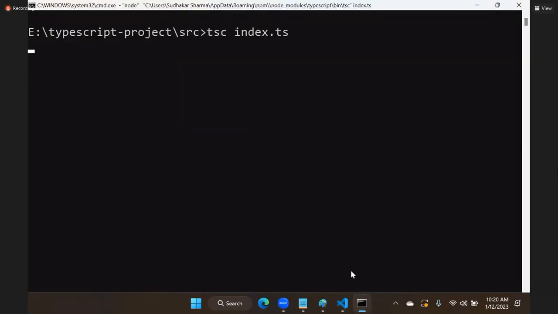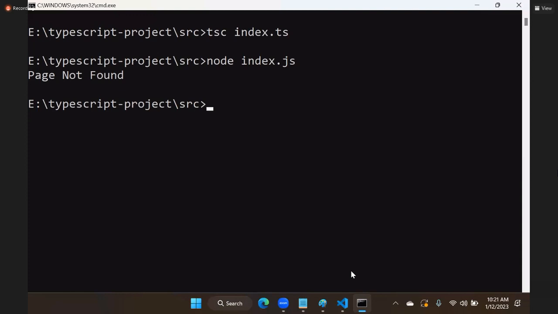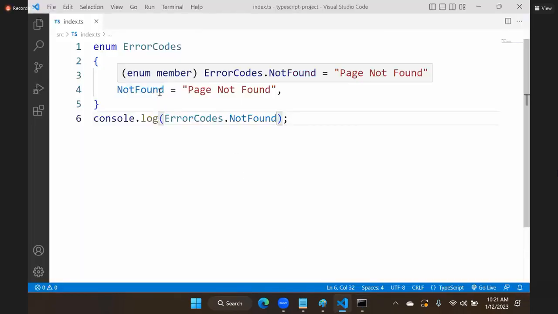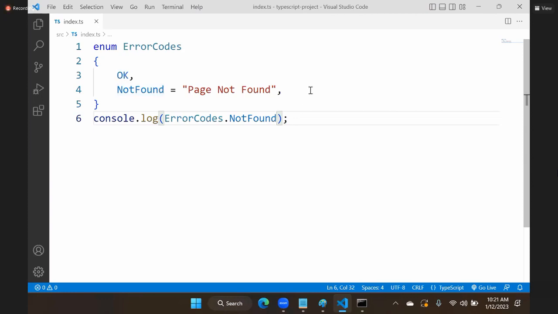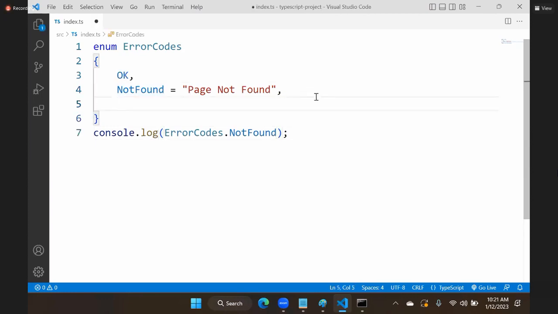Enum can have a collection of both string and number, but a string cannot have auto implementation. Only numeric values can have auto implementation, right? After a string, if you define anything else, like server error, it must be initialized with a value, either a string or a number.